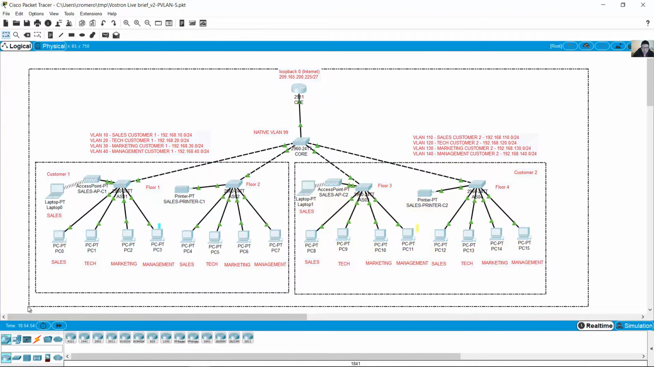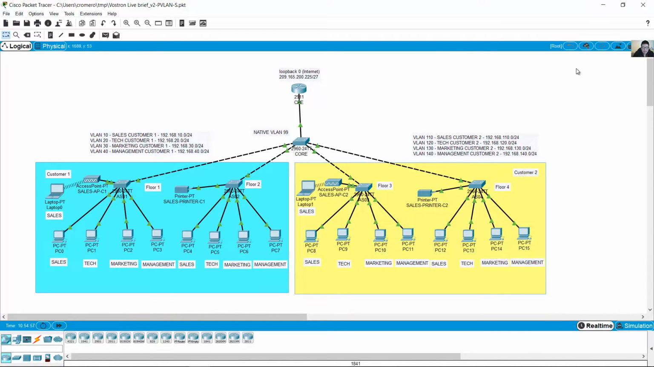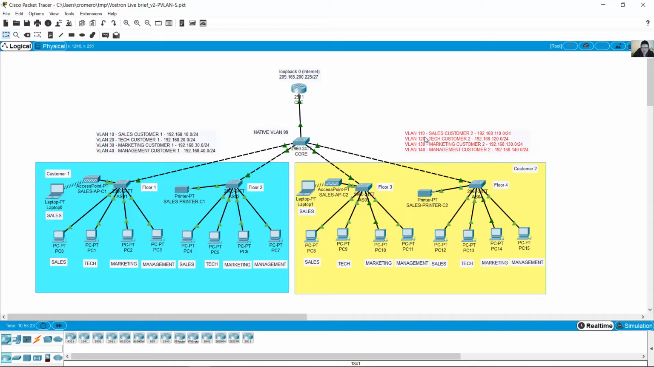Okay, this is the previous topology. This is still available. Customer 1 is on floor 1 and floor 2, and customer 2 is on floor 3 and floor 4. These are the subnetting for VLANs 10, 20, 30, and 40 on customer 1, and this is the subnetting for VLANs 110, 120, 130, and 140 on customer number 2.